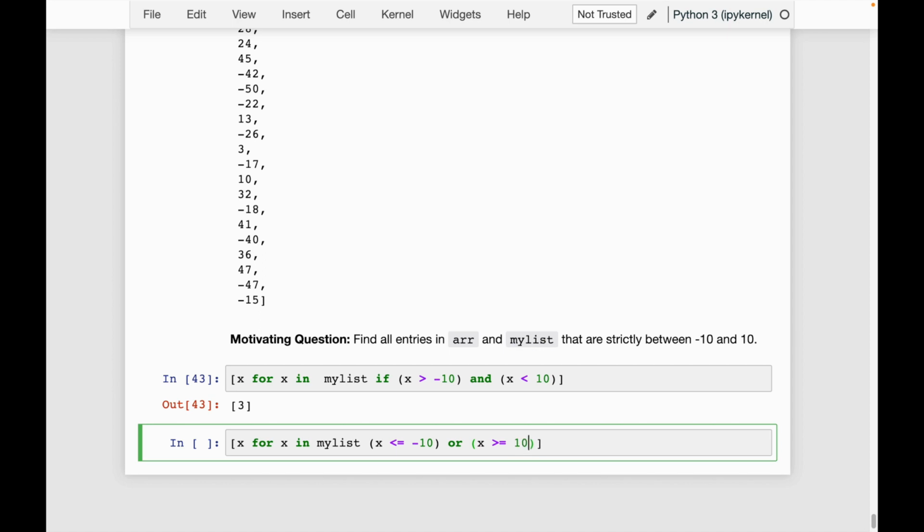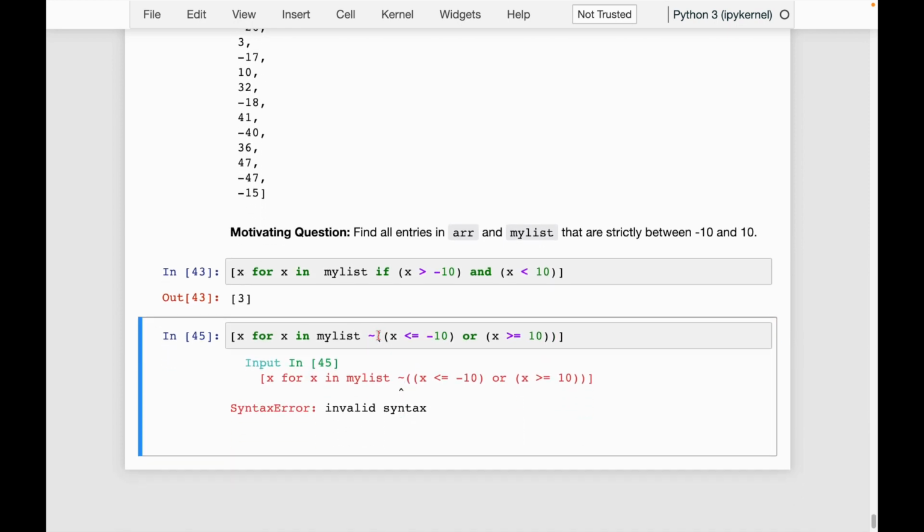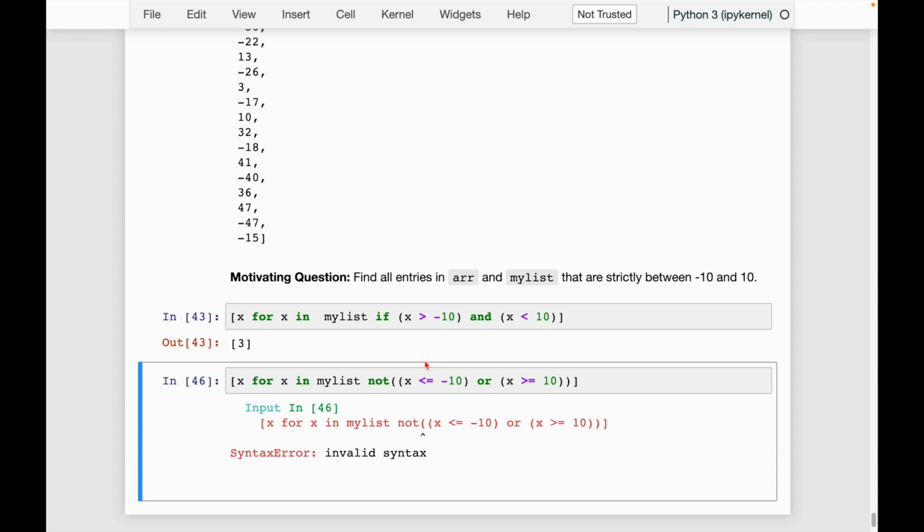Oops. And remember, I want not this, so I wrap the whole thing in parentheses and I say not. Oops, and let's see. Oh, do you see what I did wrong here? So I'm using base Python, so I should say not. And it's still not happy, so what's going on?